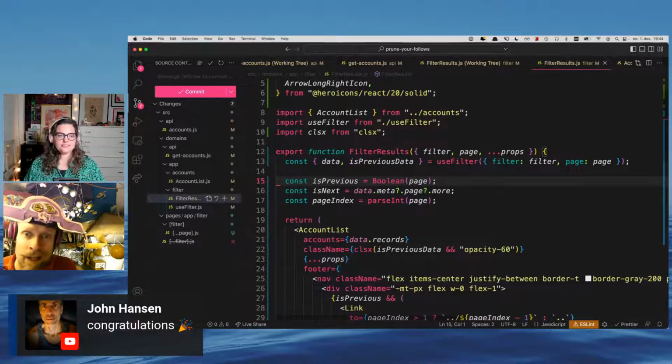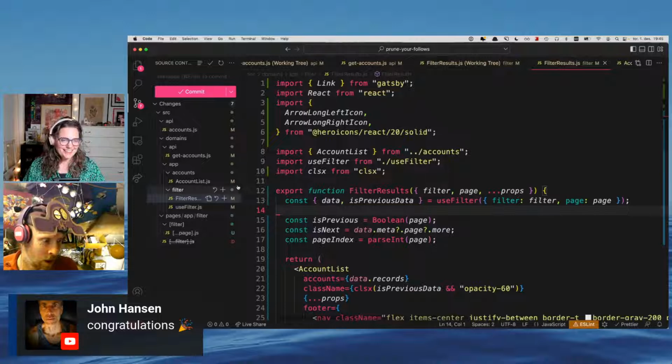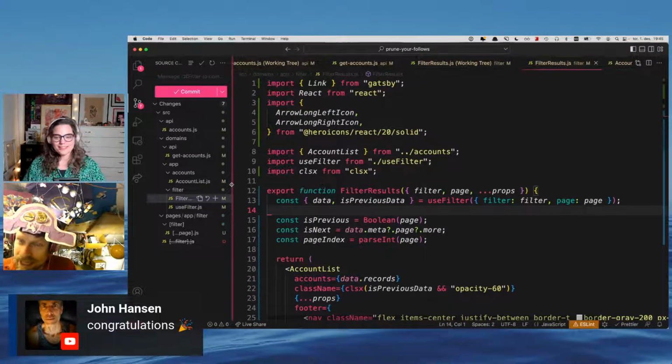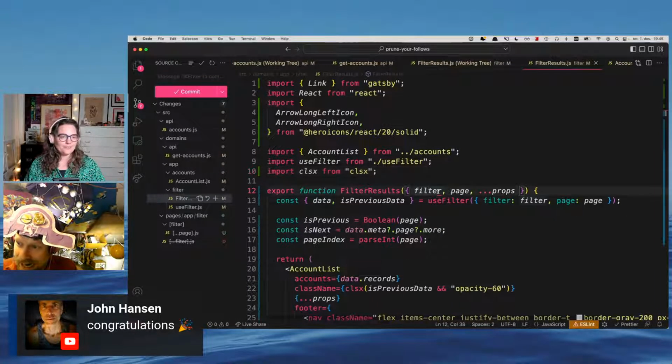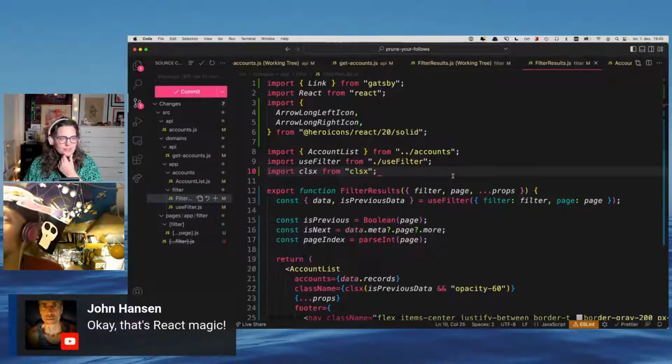That's it? That's it. Oh, great. I thought this would be less confusing, but I don't know what happened. Even I got confused. Okay, so that's React magic.